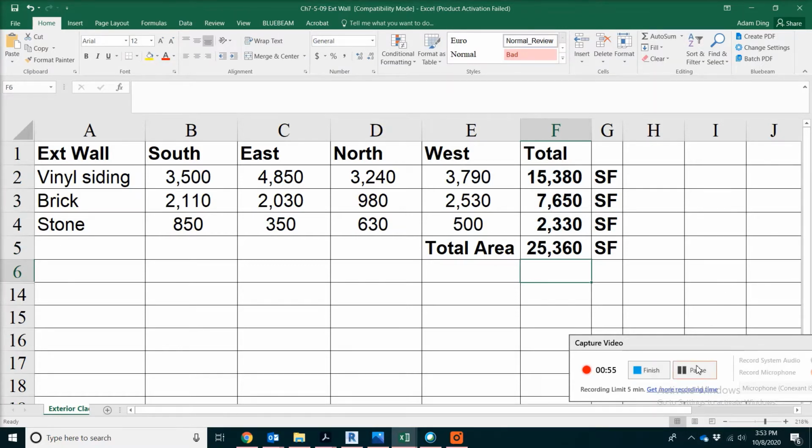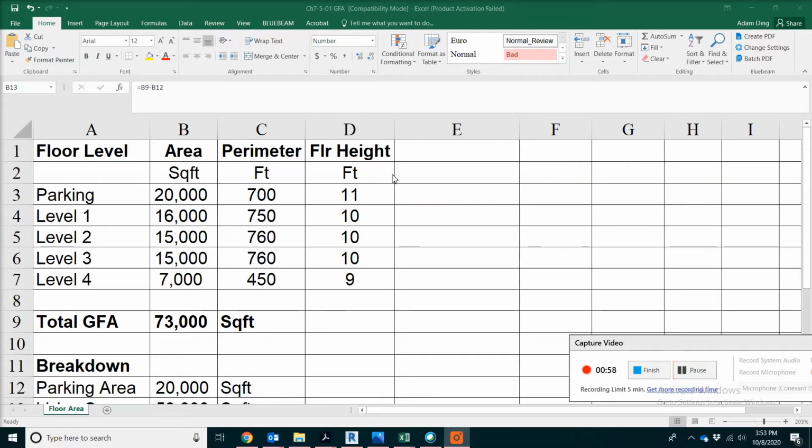Sounds quite easy. However, some of us probably will recall that we did our gross floor area calculation. We also had the perimeter for each level and also have the height from floor to floor. So if we do a quick calculation, the outside wall would be the length of the perimeter times the height, but of course not including the parking.